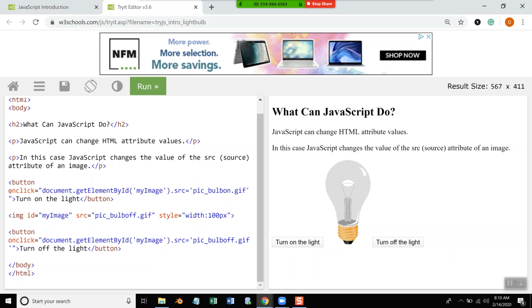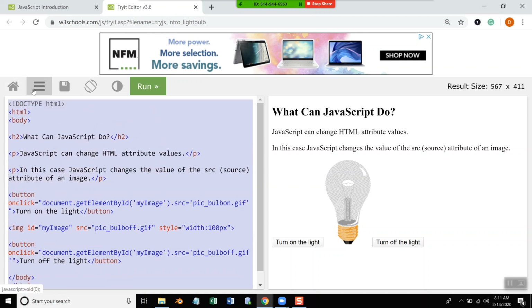So here, we got on click, and the source is equal to this picture right here. Now this is a turn on light, and here I got an on click, and the source is equal to this. And this is our turn off the light. I could probably save that, but oh well.